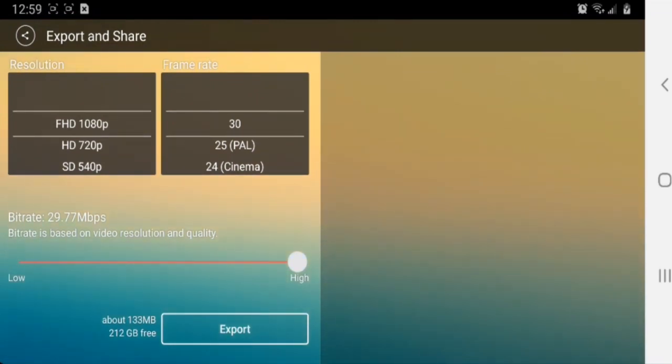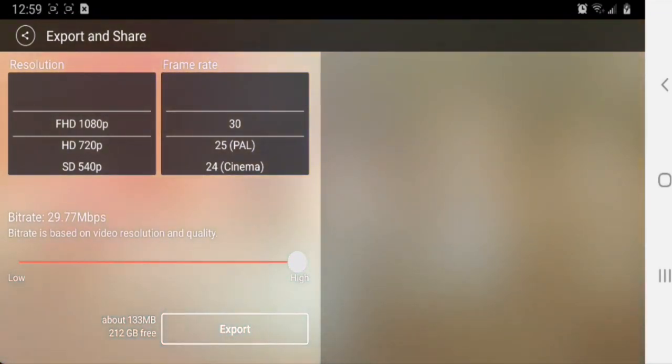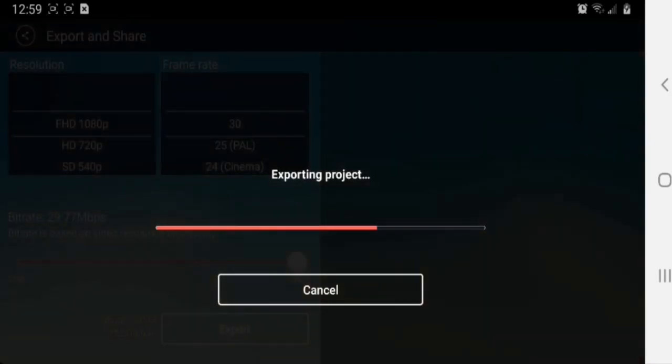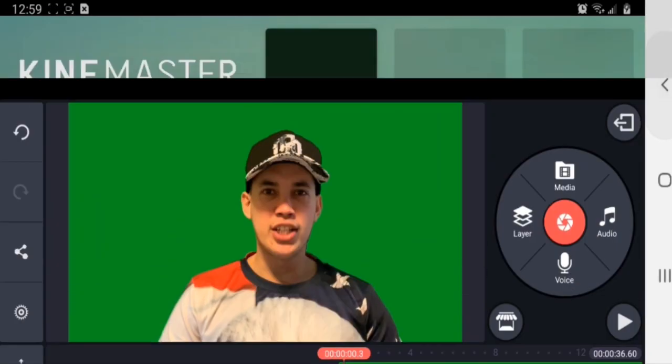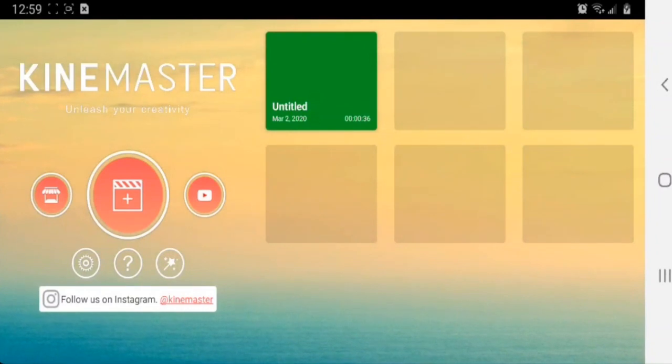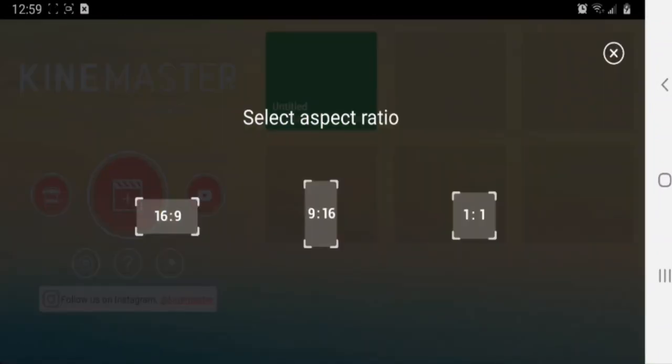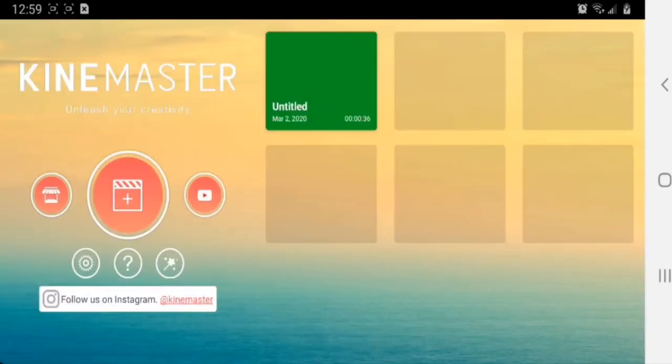So you can set the video resolution to whatever you want. I always set it to high, so it's maximum. Then hit export, and we're just waiting. So once it's exported, we need to create a new project again. Tap this plus button again, then this 16:9.